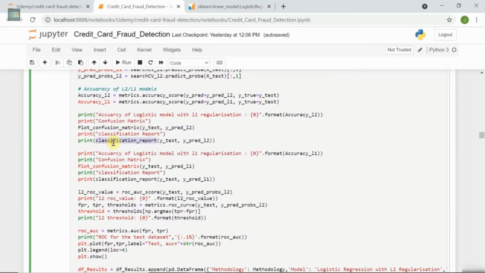And then we are also printing the classification report. Remember the classification report, we have discussed what it is in the earlier sessions. Similarly, we are printing the classification report, passing ytest and ypred of L2. This has all been done for L2. And now we are proceeding with L1. We are plotting the confusion matrix, and then we are printing the classification report for L1. So all is done for L1 and L2 here. If you see carefully, the code is exactly the same for L1 and L2.